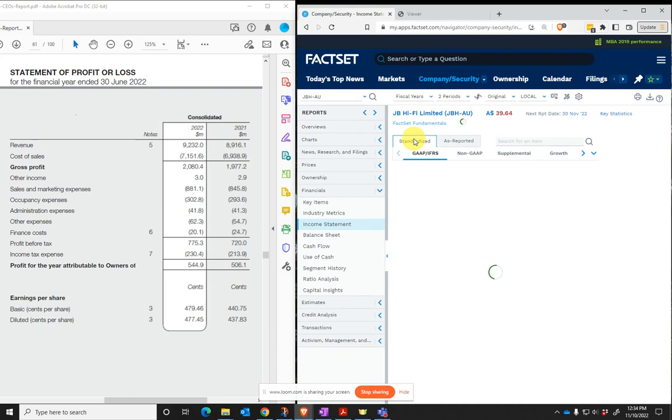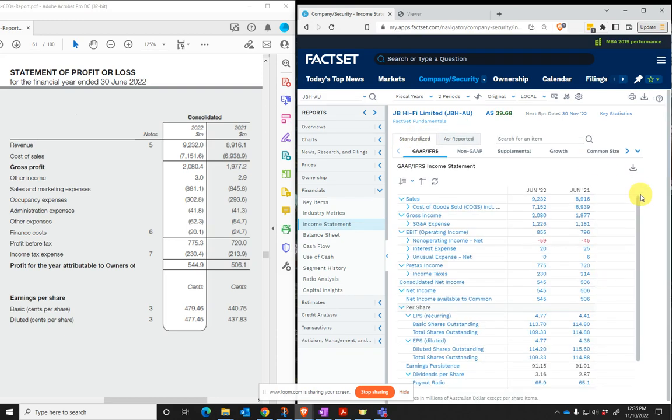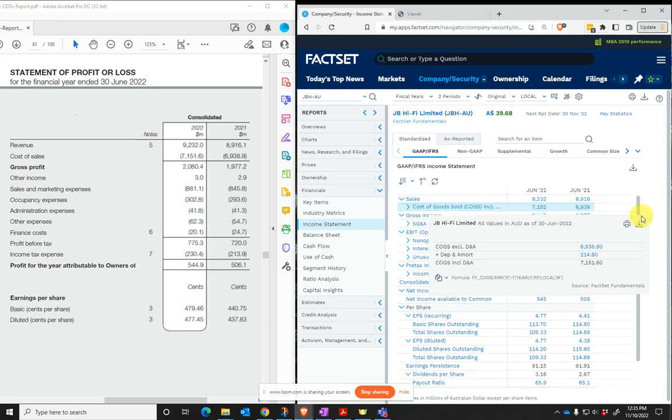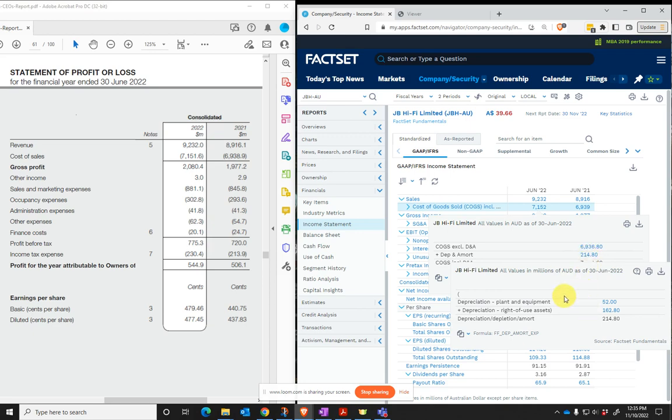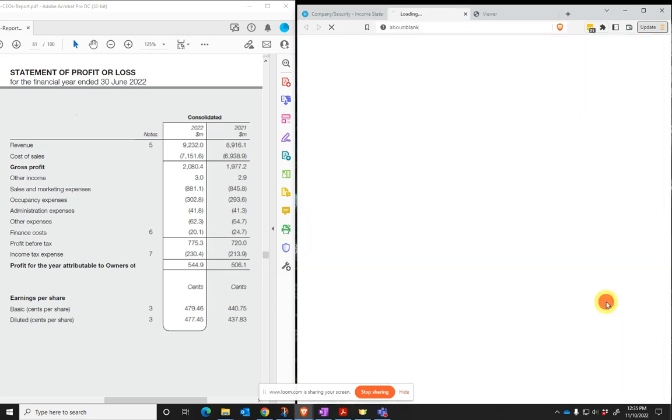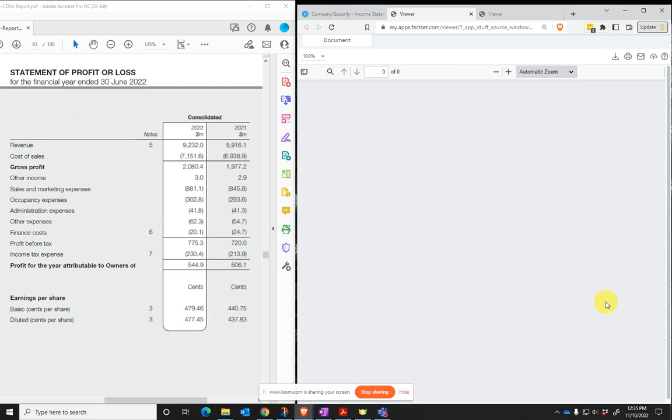If I go to standardized, we will see it broken out in a slightly different manner so that we can see we've still got the same cost of sales number, although it's now called cost of goods sold, including depreciation and amortization. So slightly different terminology here. If I click on that number, I can then see the cost of goods sold excluding depreciation and amortization, and separately the depreciation and amortization number. And again, we can click through and find out where those numbers come from.